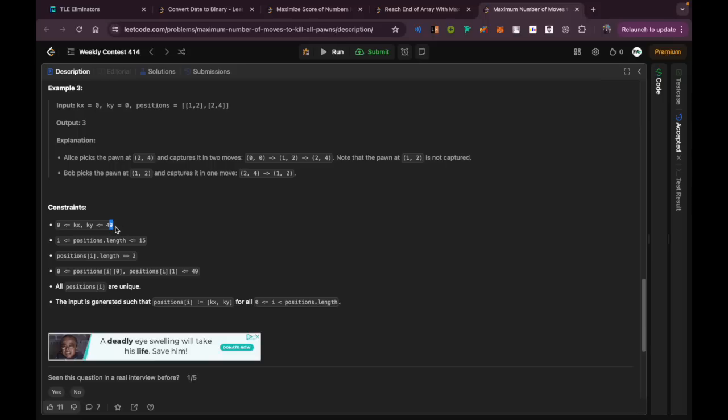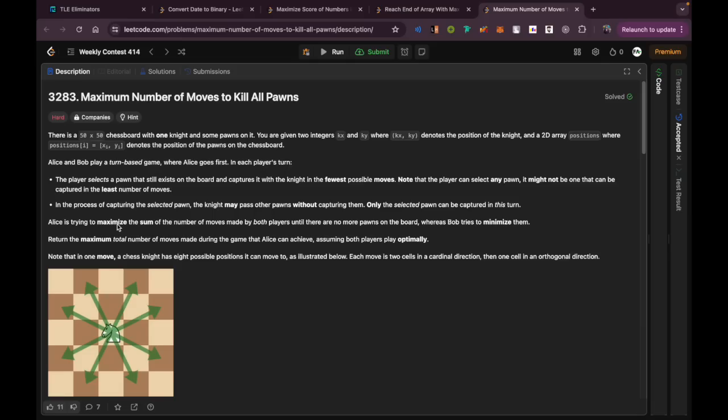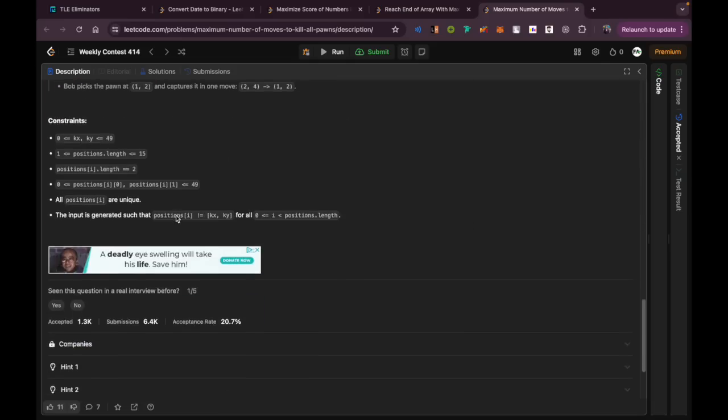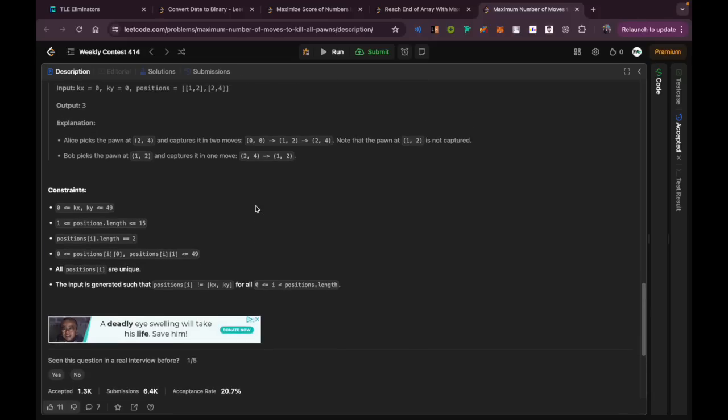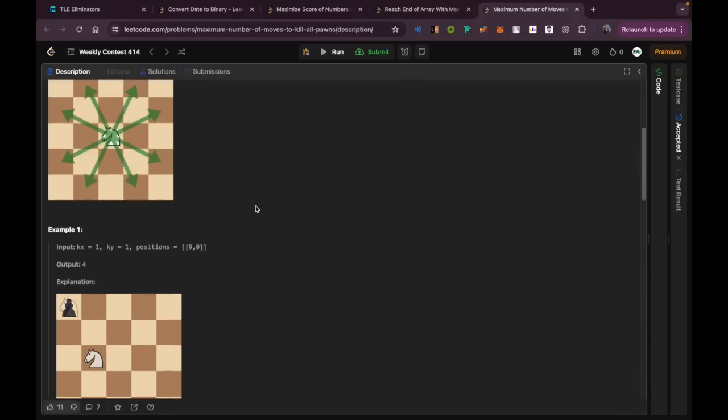So kx and ky are under 49, which means you have a 50 cross 50 chessboard. That's a simple constraint. Now the number of positions is also very low. You have only 15 positions you are actually bothered with. That's the second point. Positions can range anywhere from 0 to 49. That's fine. All the positions are unique, and kx, ky are not among the pawn positions. That's a simple constraint. So if I look at it like this, the constraints overall are very small.